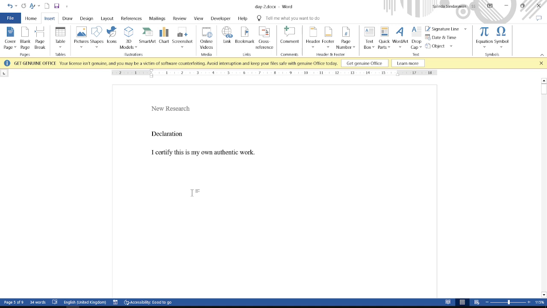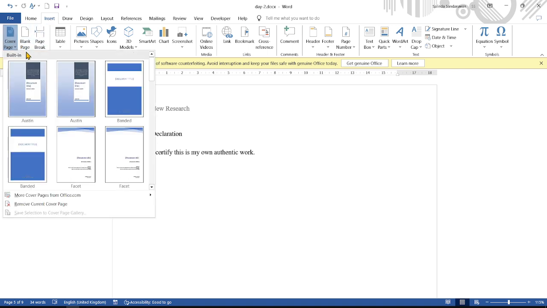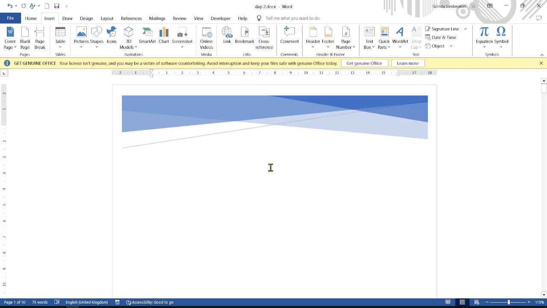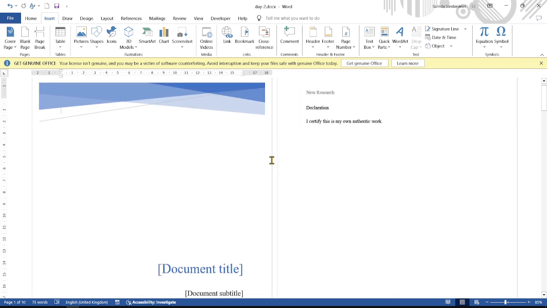So for this one, I need to add a cover page. So how to add a cover page? You can go to the insert and here cover page. You can select whatever style you want. I prefer this one, so I'm going to select it. So here you have the cover page as the first page.